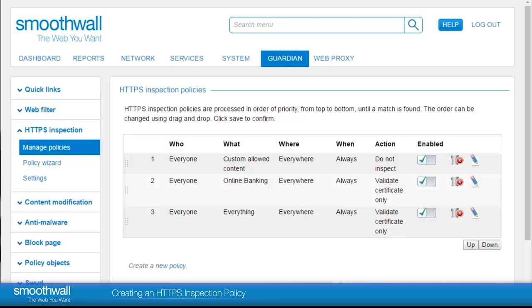Filtering policies in SmoothWall are defined by a set of simple, logical parameters: who, what, where, when, and the action to be taken. Policy creation can be accessed on the Policy screen or here in the Policy Wizard link in the Quick Link bar. Let's create an HTTPS inspection policy for inspecting secure traffic.